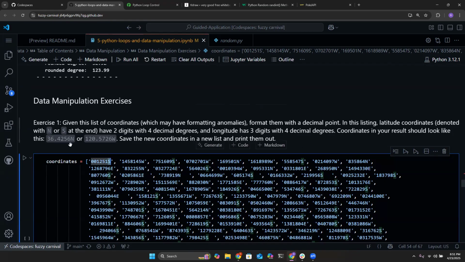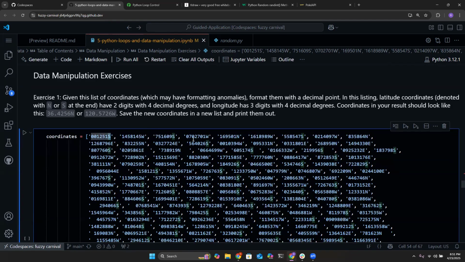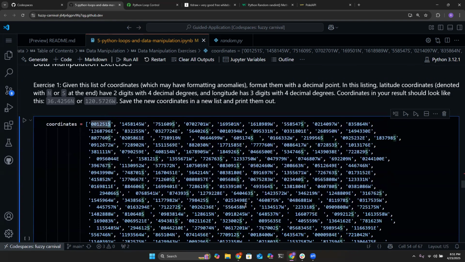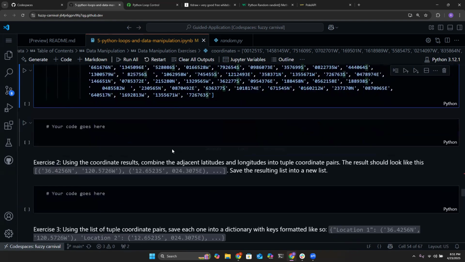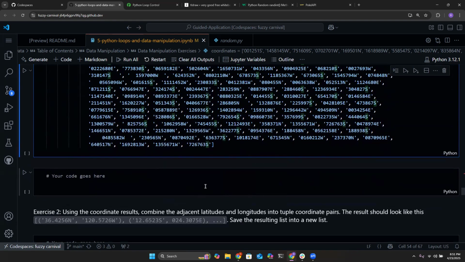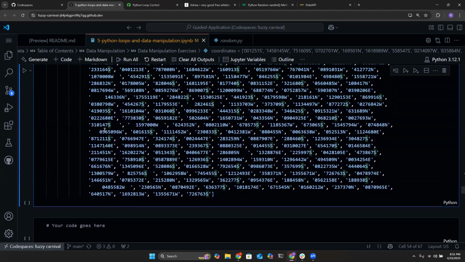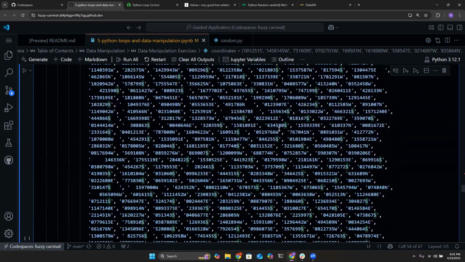Coordinates in your results should look like this, where the latitude, once again, just like the description said, is 2 digits with 4 decimal degrees, right? And longitude being 3 digits with 4 decimal degrees, right? So using this example, you should be able to parse through this list of coordinates, and then have an updated version where everything's formatted, where you don't have these weird spaces, and they should all have decimals.